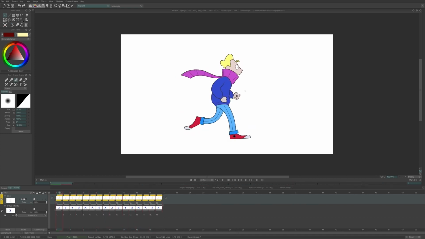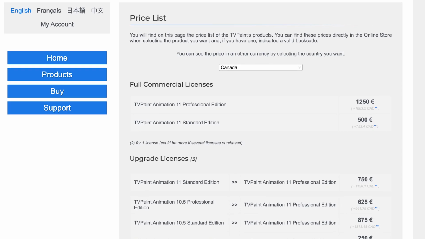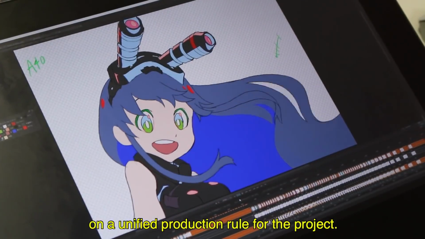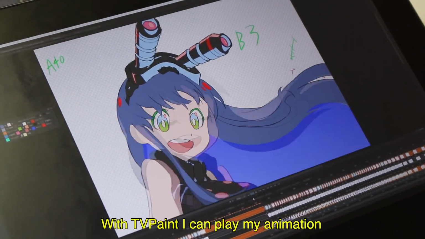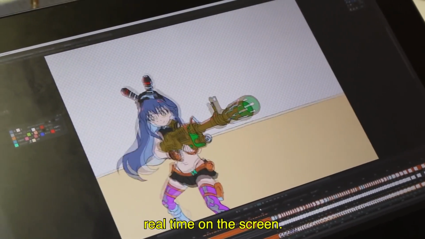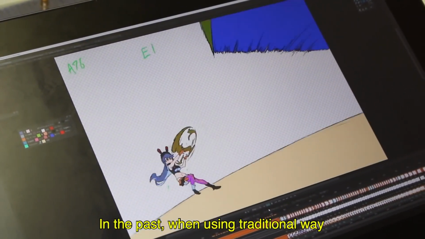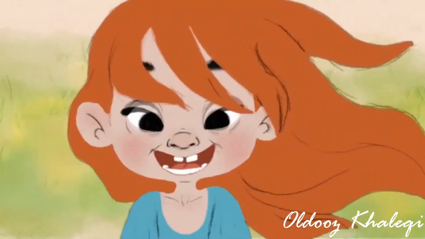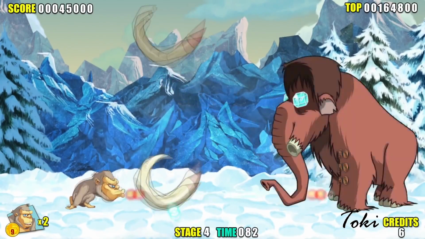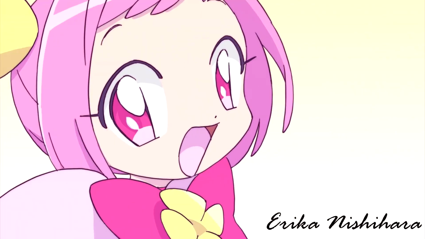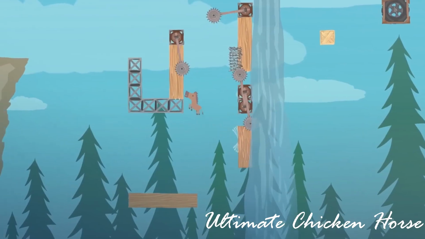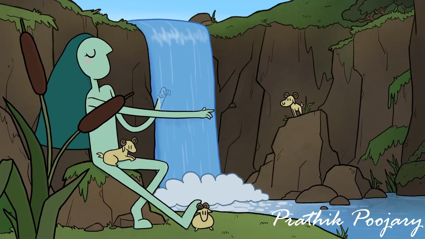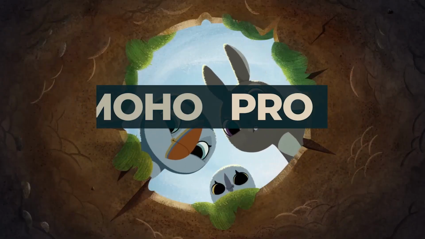For one thing, the software can be a bit pricey, which might not be ideal for those on a tight budget. Additionally, some users have reported that the learning curve can be steep, especially if you're new to animation software in general. Overall though, TV Paint is a reliable and versatile option for animators who need top-notch tools and features. Whether you're working on a small project or a big budget production, this software has everything you need to bring your ideas to life. Moho Pro.